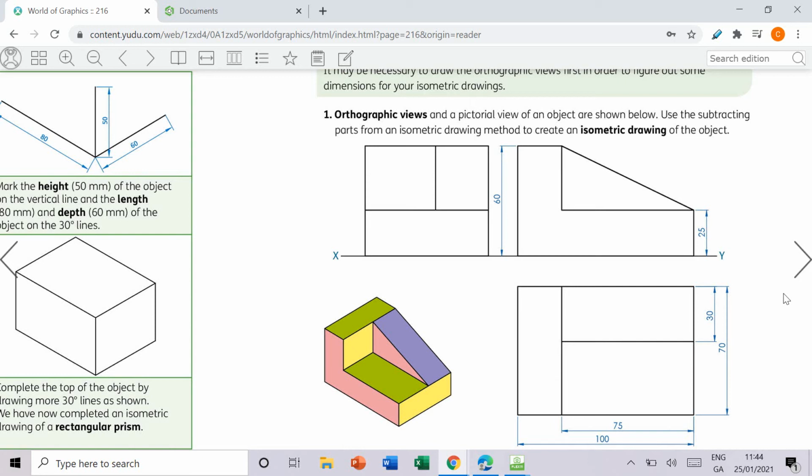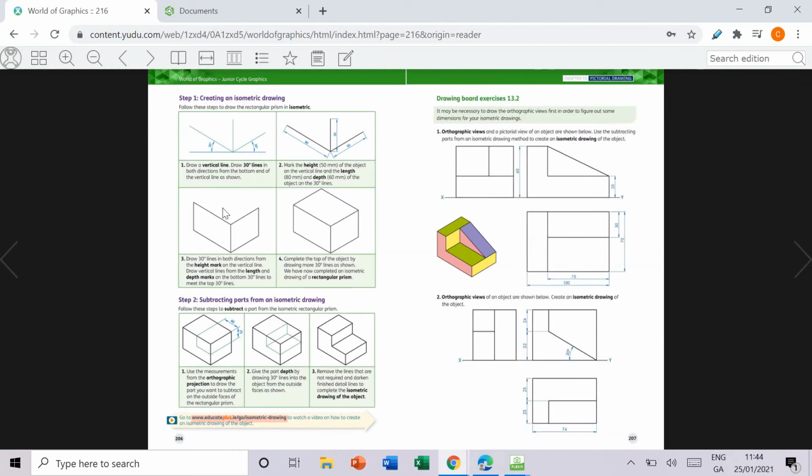Okay, so we're over on page 207 of our World of Graphics book, and we're looking at this question 1 here. So we've already completed the activity over here to the left, creating an isometric drawing. We've done this already, so we're moving over to this one.